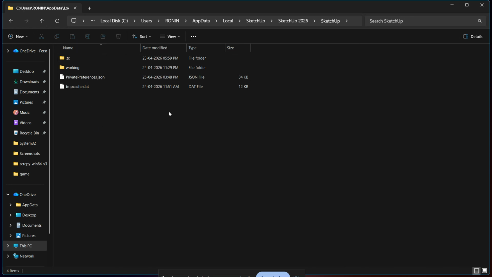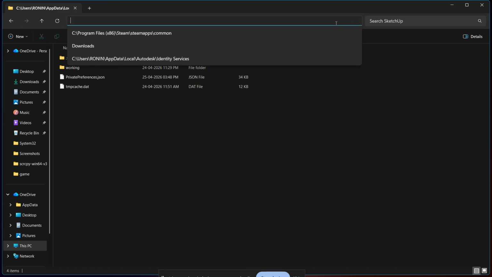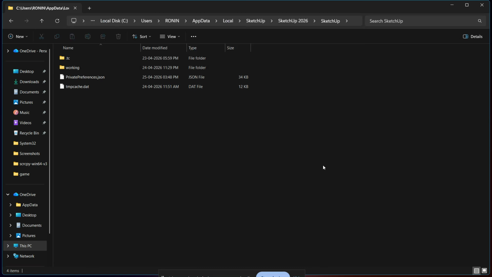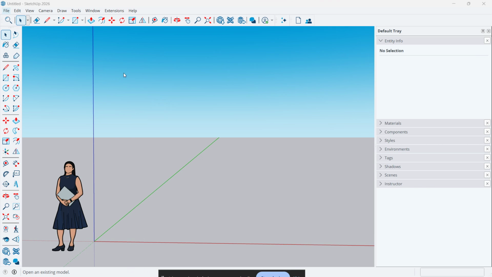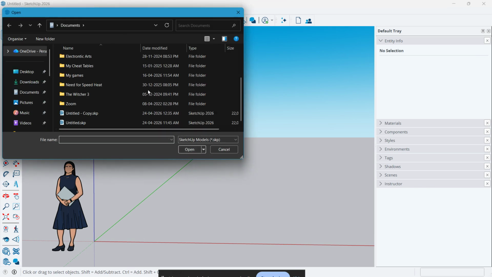Another important tip is to open SketchUp first, then open the file from inside the program instead of double-clicking the file directly. Launch a fresh SketchUp session, go to File, then Open, and choose the model from there. Sometimes this avoids a file association or startup issue that causes the failed to open document error.